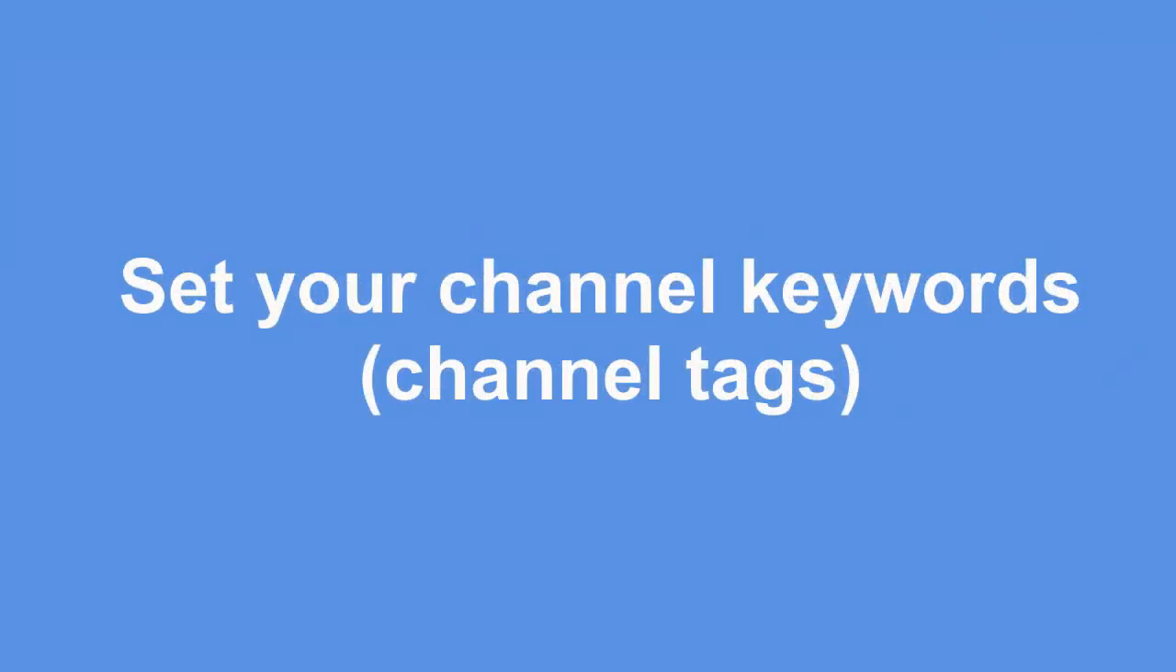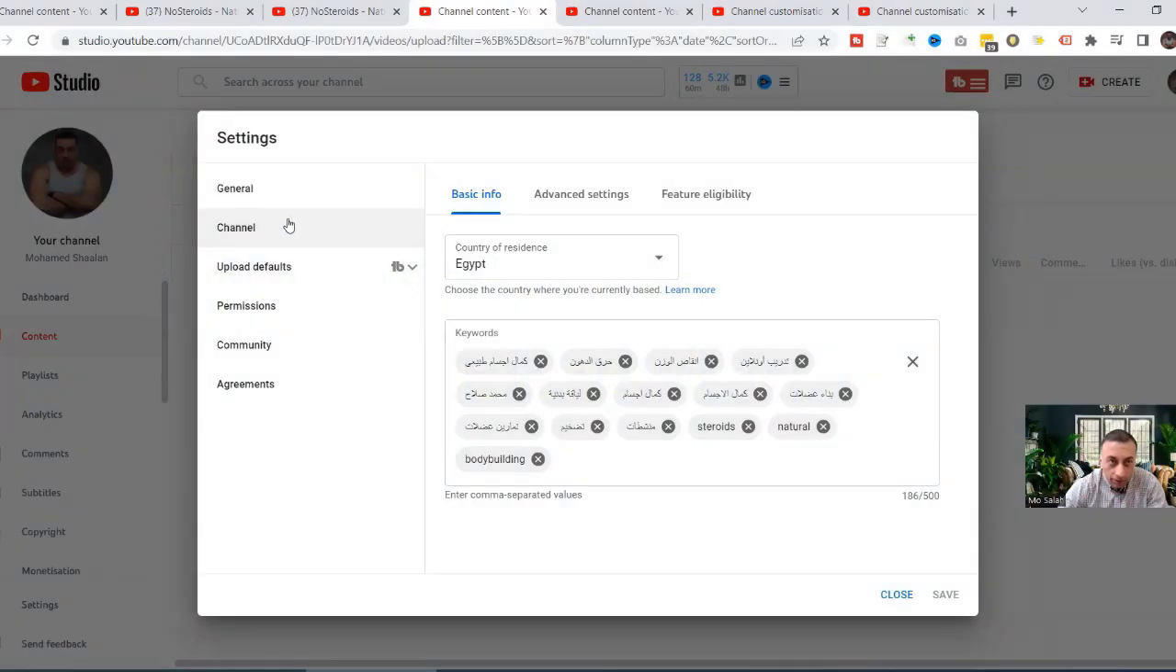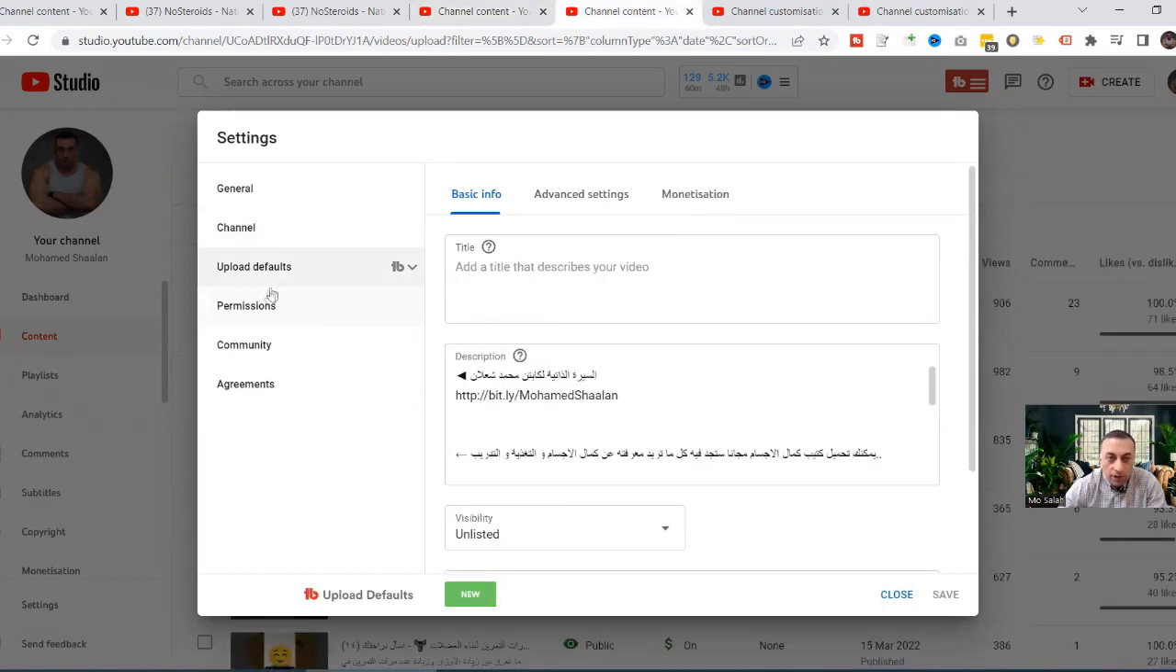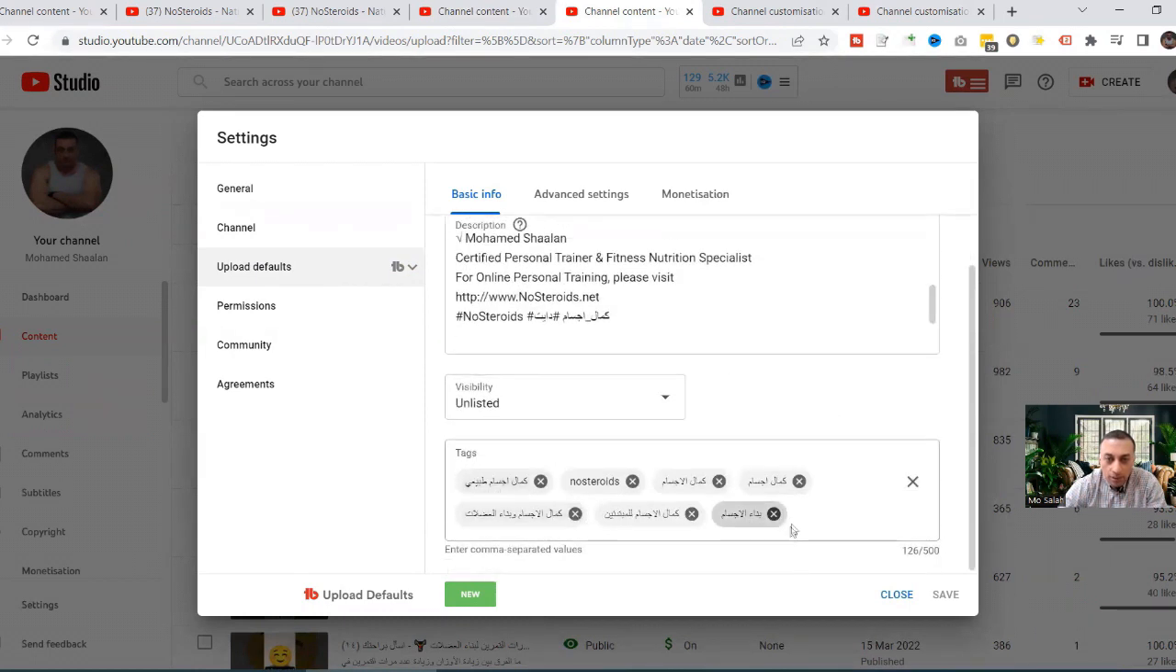Then we have here the channel keywords. You can find it on this menu. So you have to use relevant and searchable keywords for your channel, which is the channel tags. For the upload defaults, you just fill out the description and some of the main tags that you usually use. This part will save you tons of time in the future.